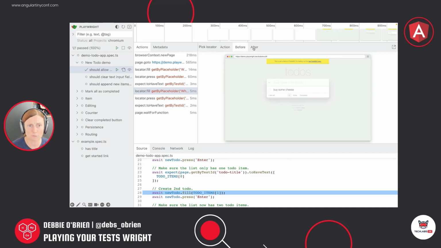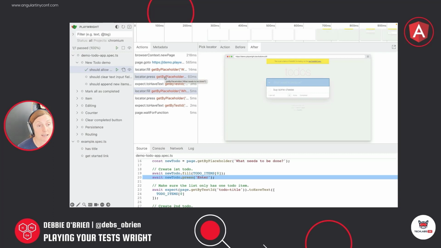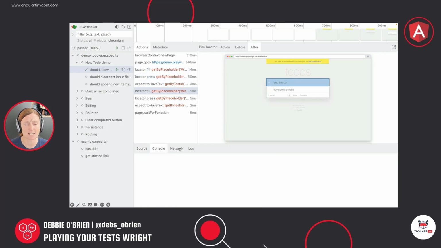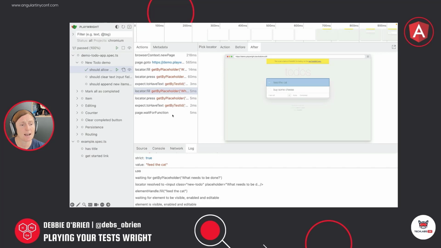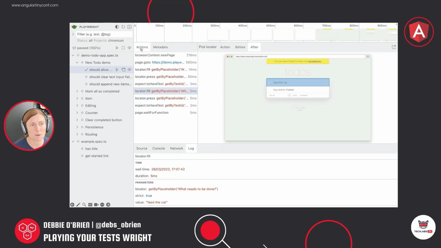Feed the cat was after, before. What was the actual action, the source code before. I can see the actual locator, get by placeholder, get by test ID. So everything is really, really easy. If there was a console error, it would be there. If there were any network requests, they would be there. The whole log of my test, I can see the value, feed the cat. I can see the log, everything happening. I can click on metadata and see what metadata there is for that particular action.